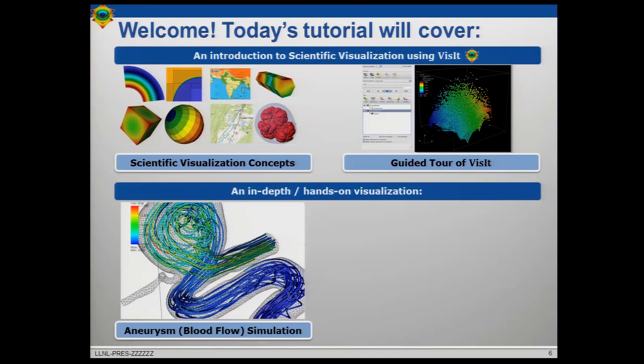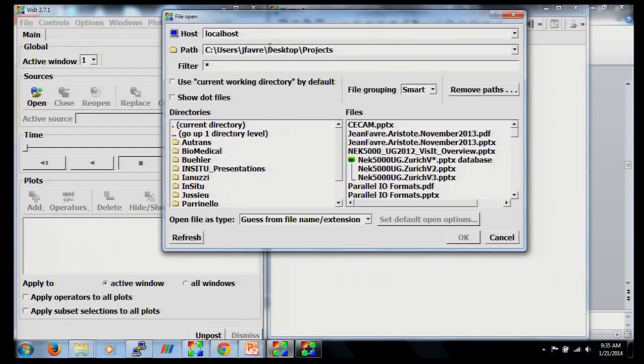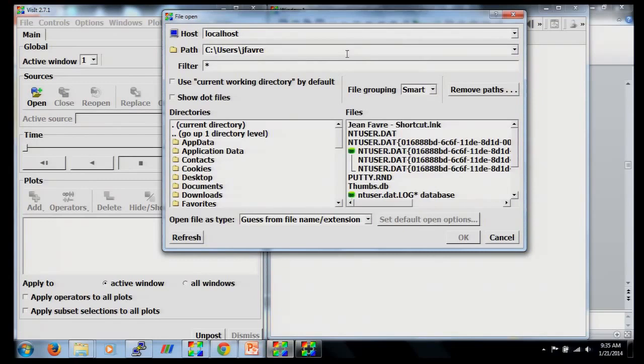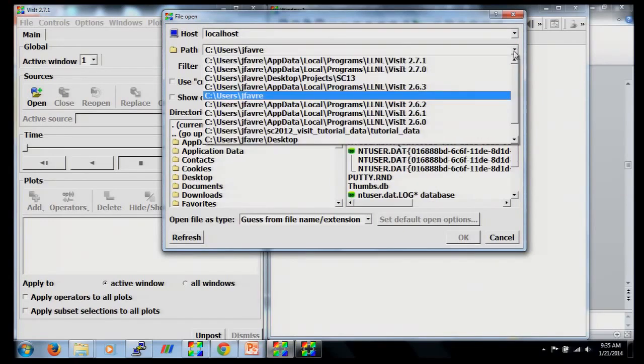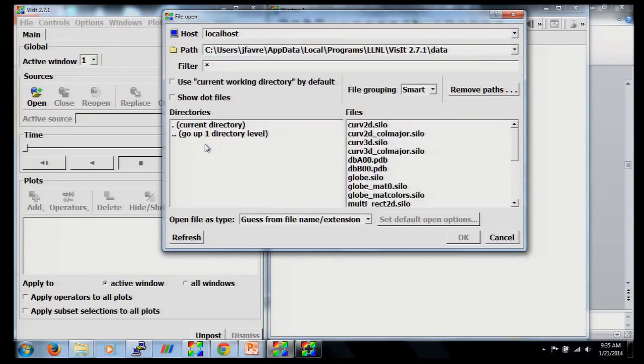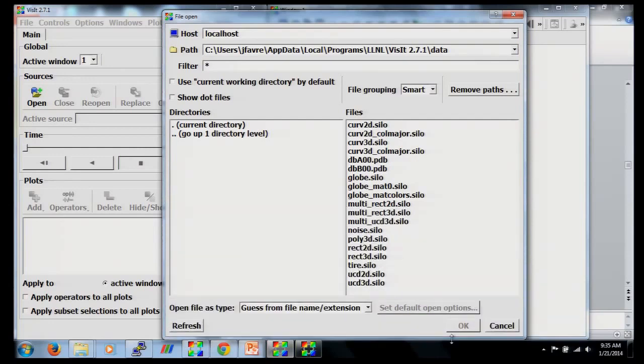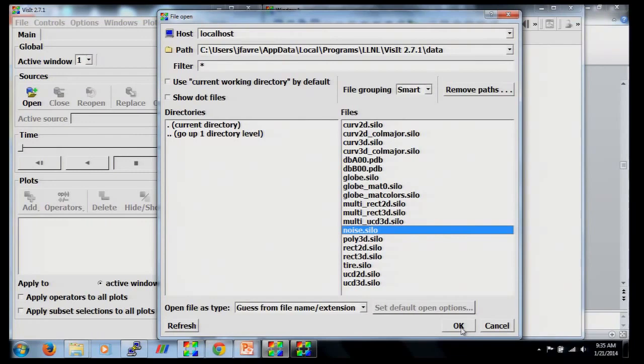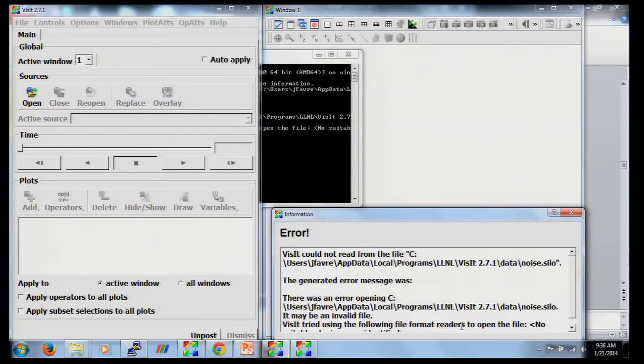So if I open my file like this, I have to find where I put it. Oh, there we go. App data, VisIt 201, data. All the examples that are provided with the installation of VisIt are in the silo data format. The first one we usually use for tutorials is called noise.silo. So I will open this file.